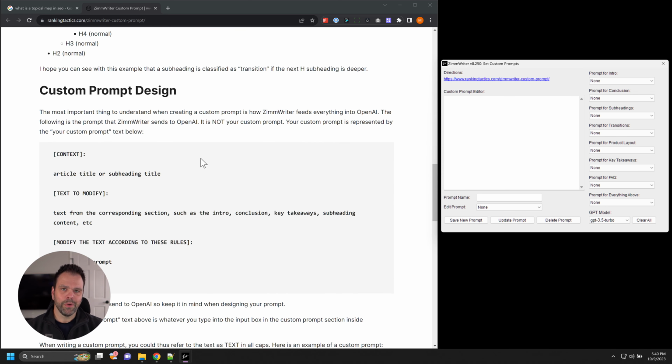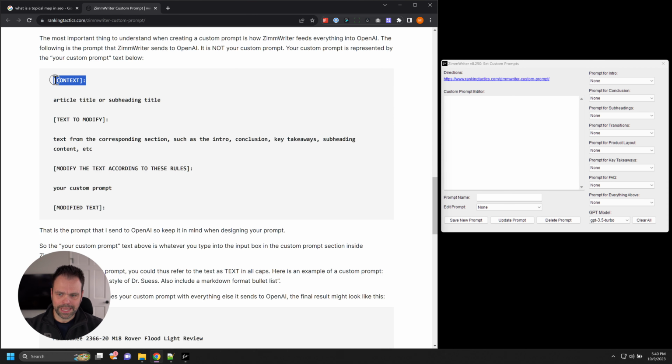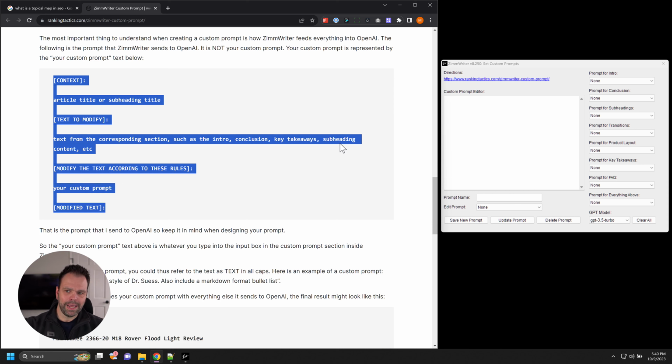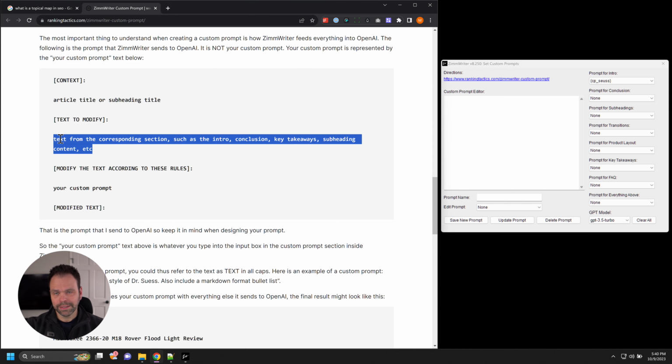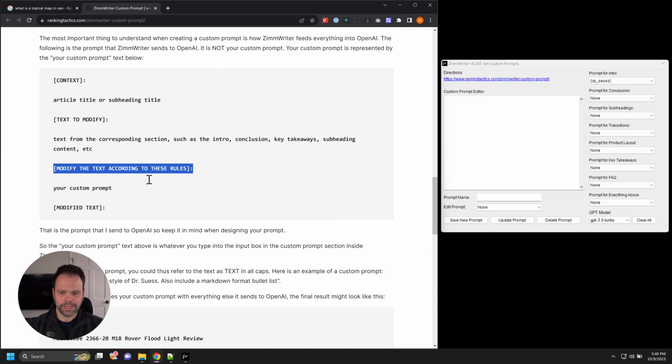But what's most important is I show you my prompt behind the scenes, because I don't just feed your prompt into OpenAI. What I'll feed in is this. I'll feed in context. So this is the actual prompt that I'm feeding into OpenAI with your custom prompt, okay? So I feed in context, and that's the article title or the subheading title. So if you go to the intro and put this Seuss thing in right now, it's going to feed this prompt in, and the article title will be in here, okay? And then the text to modify. ZimmWriter will, behind the scenes, you won't see this, paste in the introduction, okay? Then it'll say modify the text according to these rules. And this is where ZimmWriter will paste in your prompt.